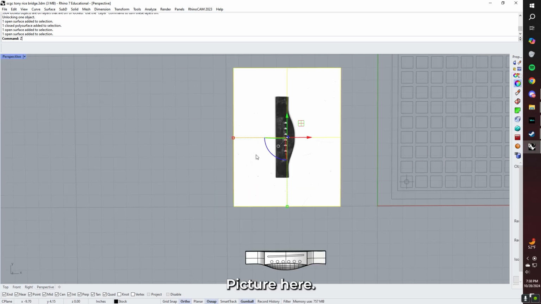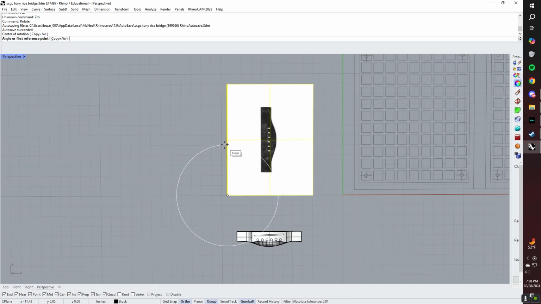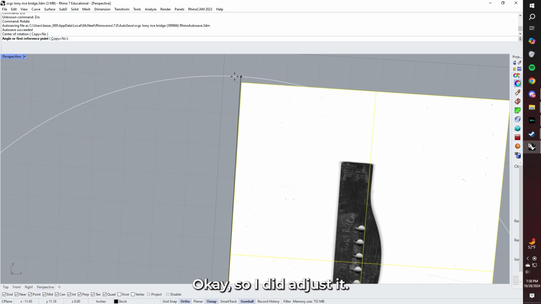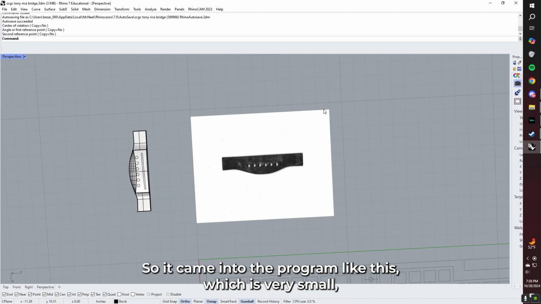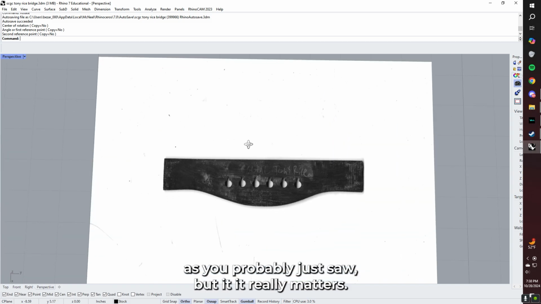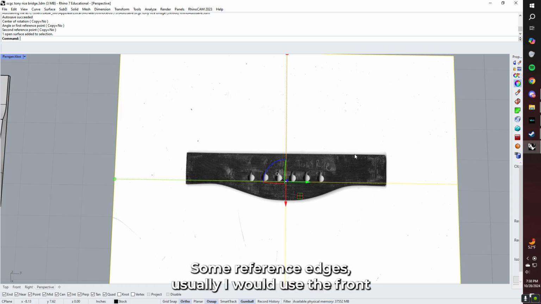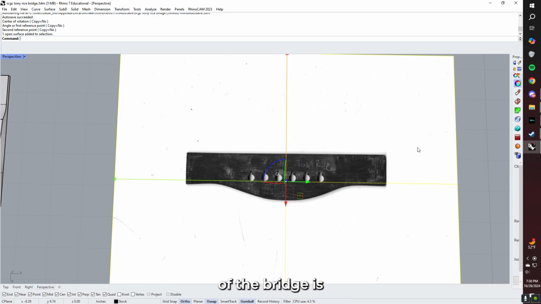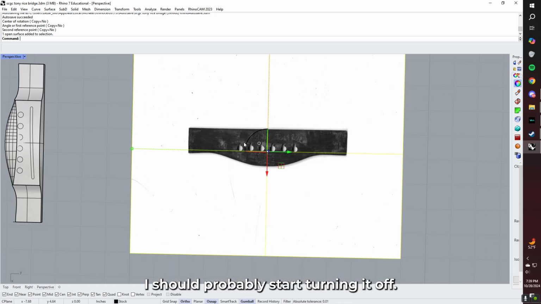So this picture here, the first thing that I would do is make sure that it's square. Okay, so I did adjust it. It came into the program like this, which is very small, as you probably just saw, but it really matters. When I start drawing this, I need to make sure that some reference edge, usually the front of the bridge, is parallel to or perpendicular to the grid lines within the program. As far as the grid that you can see here, I generally don't use that. I should probably start turning it off.